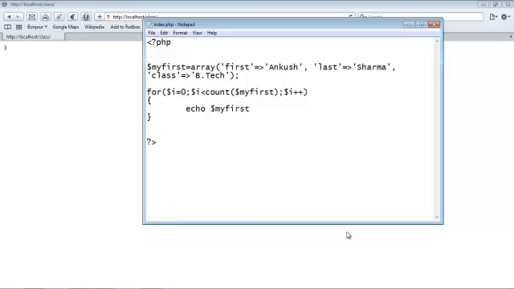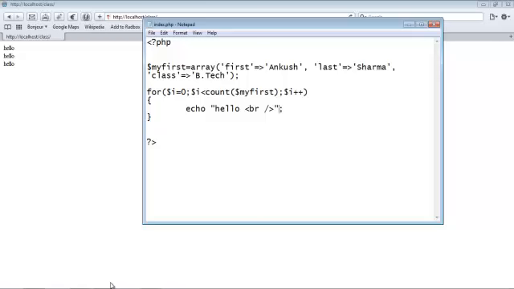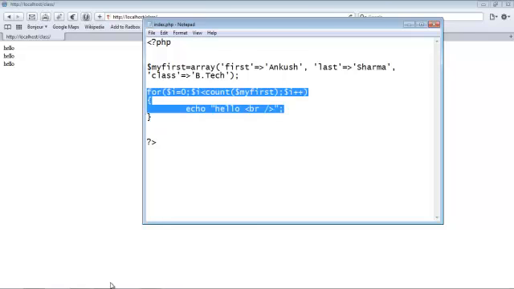Now since we do not have indexes, we cannot just directly echo the values. Let's say I want to echo "hello" multiple times, and then a br. It should echo five times. Yeah, it's working fine. Now I couldn't echo the values of this array because I'm using keys. So in this case there is a problem. I cannot use a for loop to print all the values of my array.